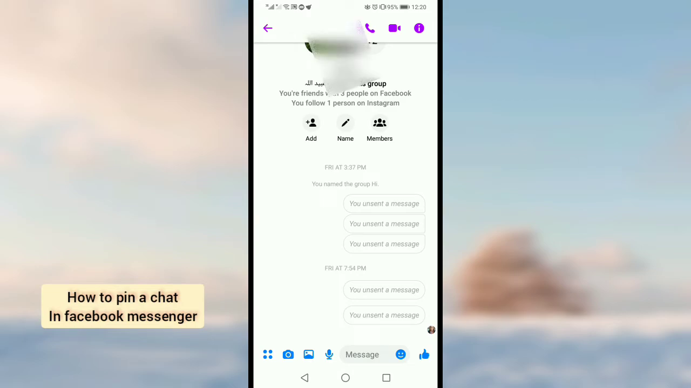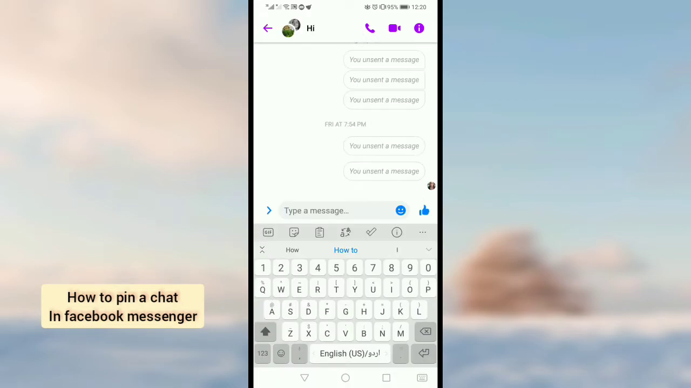First of all, when you open Facebook Messenger, you should open your Facebook Messenger group. Once you open the group, when you type something, let's suppose I am typing hi, how are you, and then send it to the group.